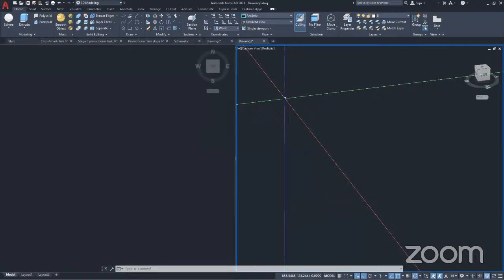If you understand, please use the chat box. Type understood. Okay, okay, okay.